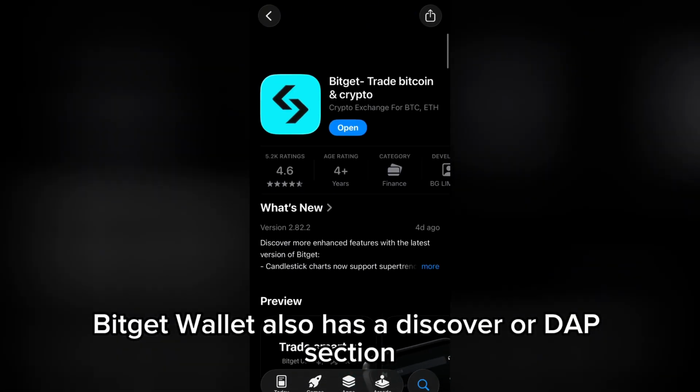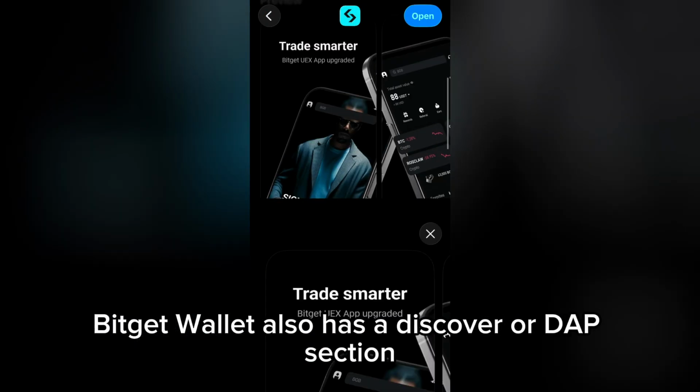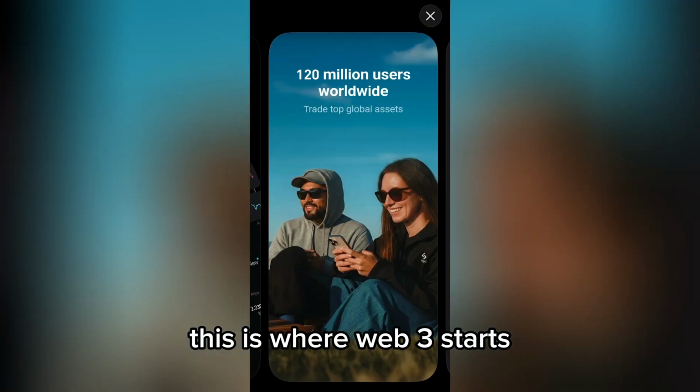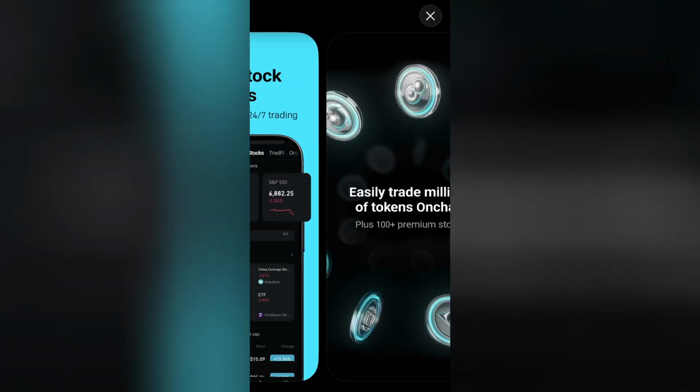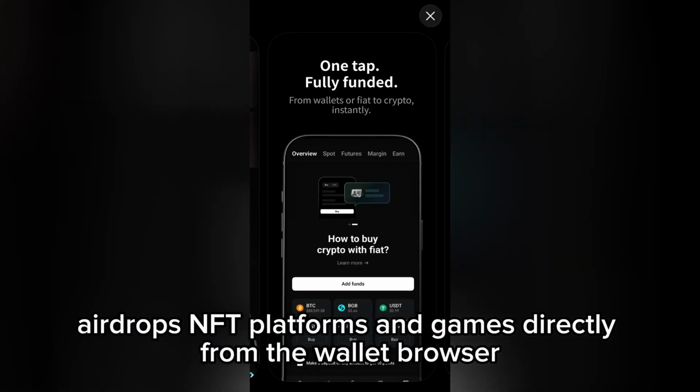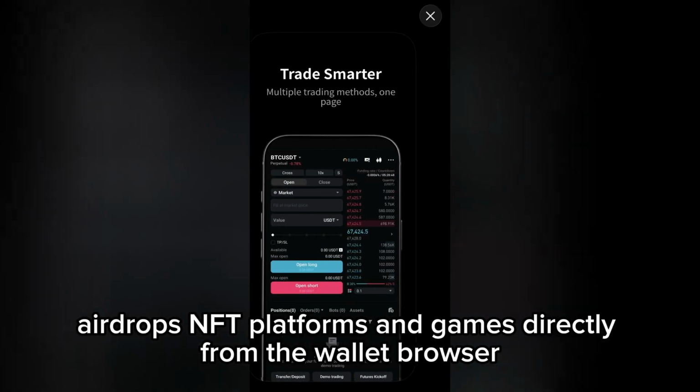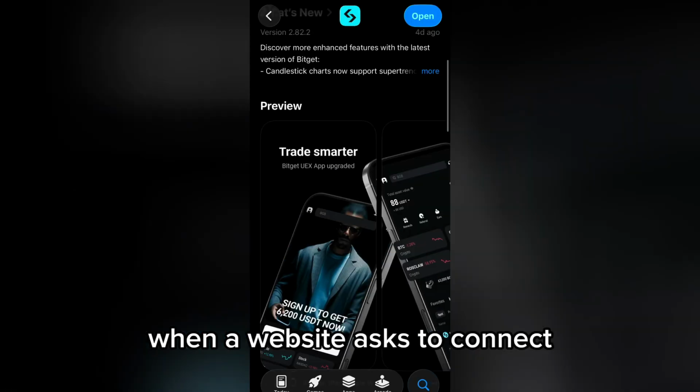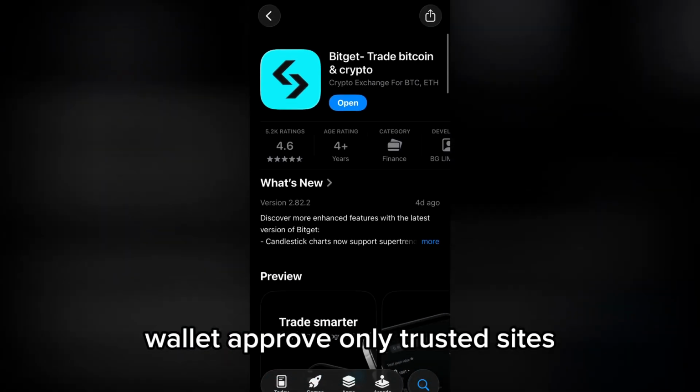Bitget Wallet also has a Discover or DApp section. This is where Web3 starts. You can connect to DeFi apps, airdrops, NFT platforms, and games directly from the wallet browser. When a website asks to connect wallet, approve only trusted sites.